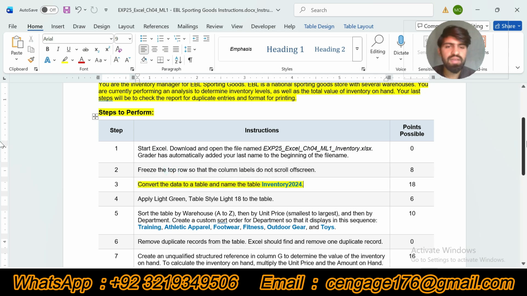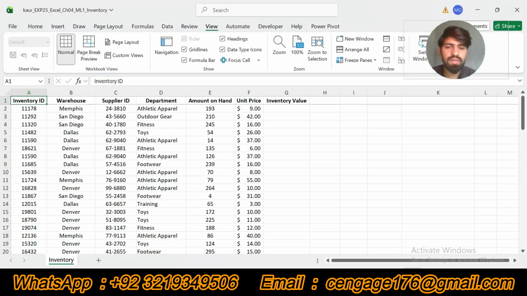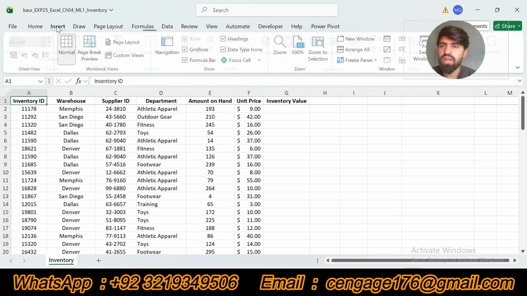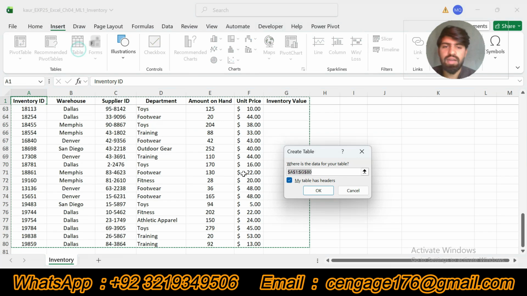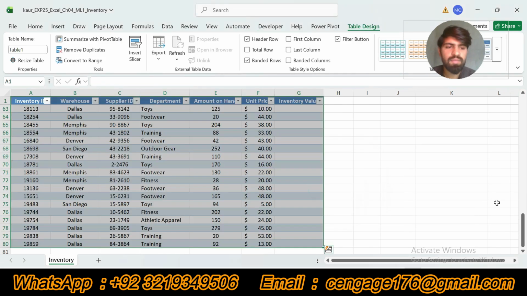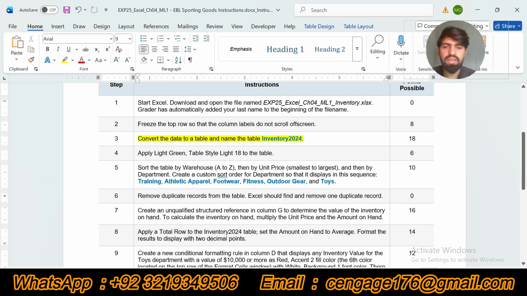Our step number 3 is convert the data to a table and name the table Inventory2024. We are supposed to convert the data to a table. Convert this data to a table. Go to the Insert tab and then go to the Tables group and then click on Table and then click OK. Create Table, click OK. So our table is created, and then name the table Inventory2024.